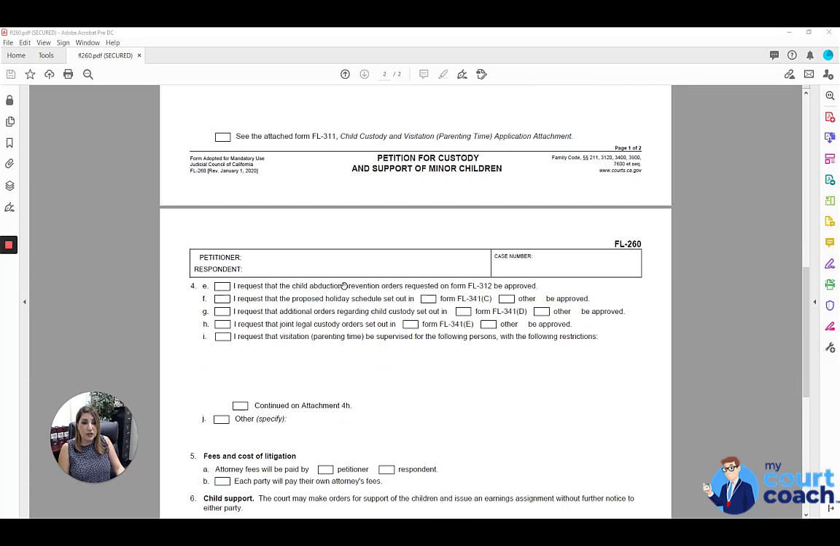You can request child abduction orders, in which case you also want to file a FL-312 form along with this. You can request a particular holiday schedule, and you can use the Form FL-341C to help you determine that schedule you want. Or again, you can just attach a description of what is the holiday schedule you would like. You can request other additional orders regarding custody, whether that be the physical custody or the joint legal custody. And again, there are forms that you can use for that purpose, or again, you can just sort of describe below what it is that you want to be ordered.